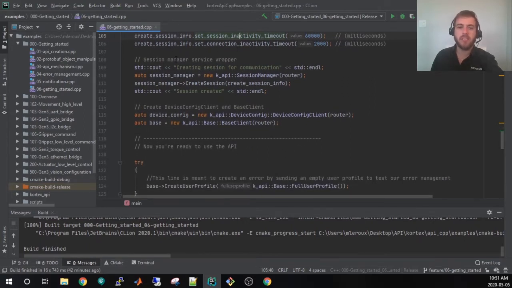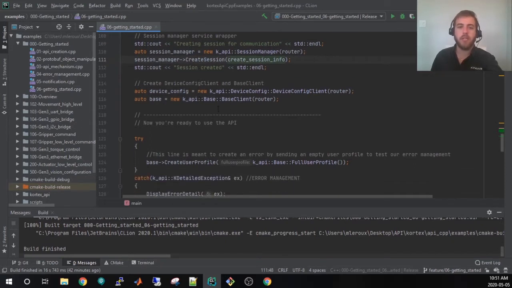Then, to be able to send this information to the robot, what we need to do is create a session manager and use the session manager to create a session using the info we made. Now, in theory, we're ready, we're connected to the robot, but if we want to do anything, we will need to have access to the base and to different devices. So for this purpose, we will create a device config client as well as a base client. These two clients contain the main functions from the API that will be useful to us later on.